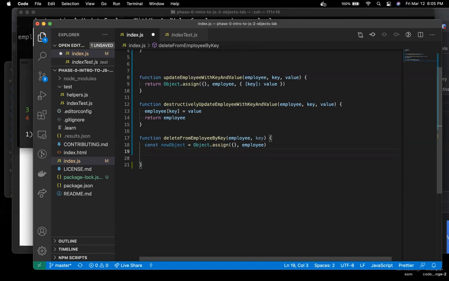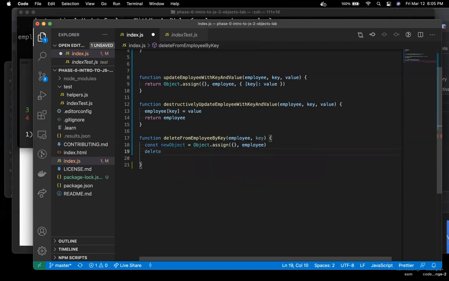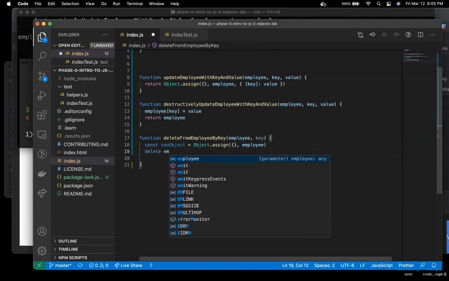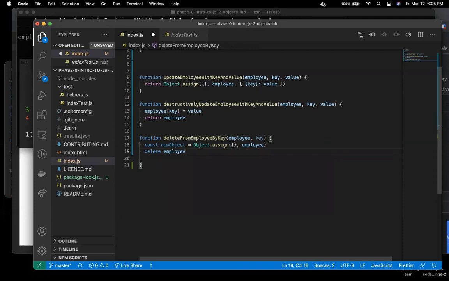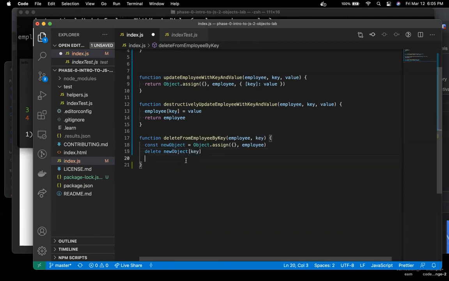I used the delete operator, and then I called it deleted employee. So you would do new object and then key in brackets. Yep. New object key. And then I just return. Yeah. Always want to return there.